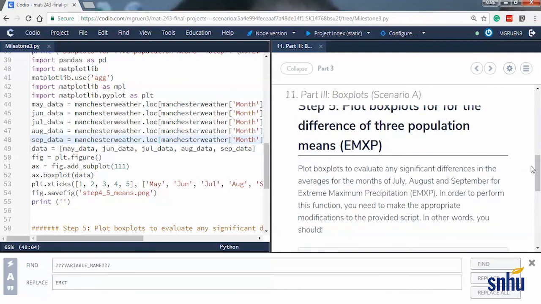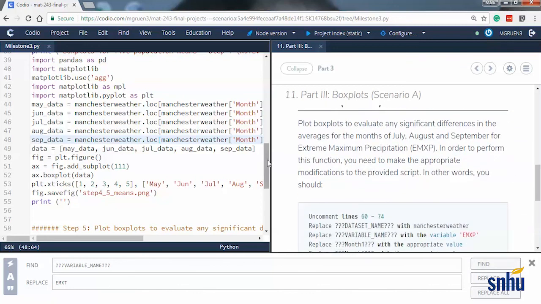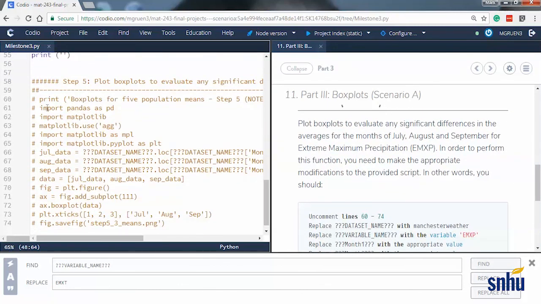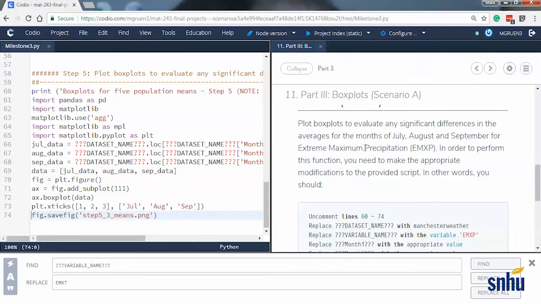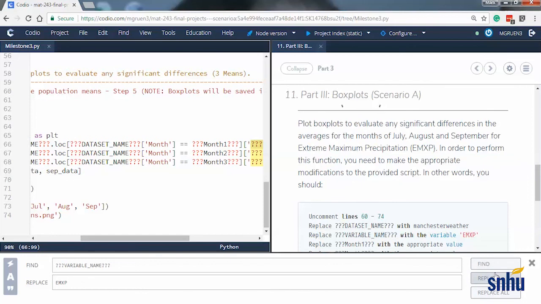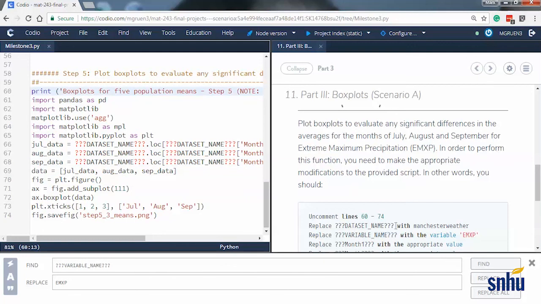All right, step 5, we're going to do the box plots for the difference of 3 population means for EMXP. All right, so again, we're going to uncomment these lines. I'll just delete this time. You can do it whichever way you feel most comfortable with. And then I'm going to replace variable name with EMXP in this case. And notice the single quote still there. I'm going to replace dataset name with Manchester weather.